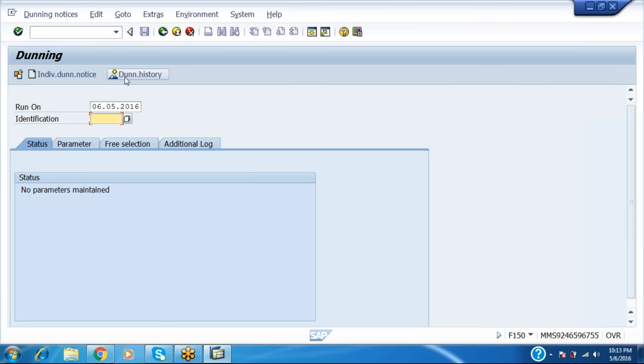So here I am giving a name, ABCD, on this date. Now if you observe here, it shows that no parameters have been entered. The system is saying that there are no parameters for this dunning, please make sure the settings are done. Then I am using the parameter.